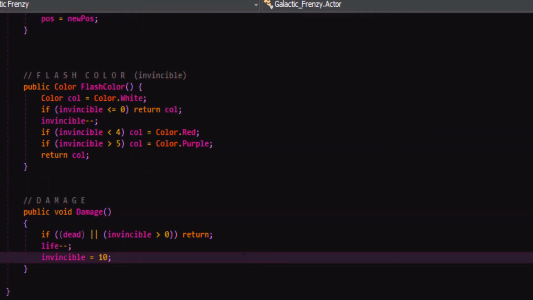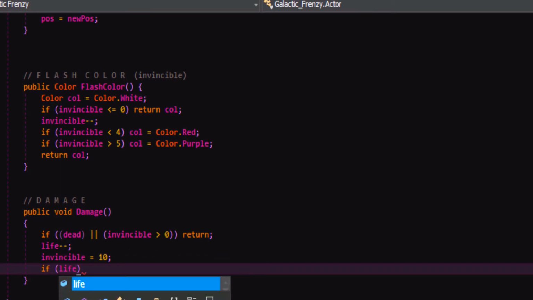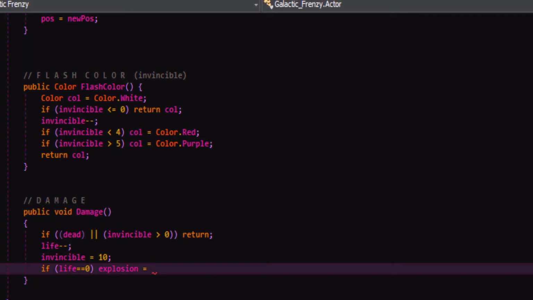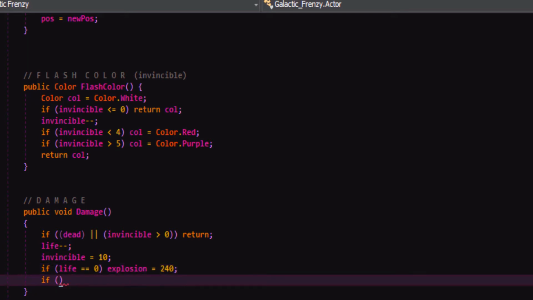So let's go into damage. We'll say if life equals 0, and I'm going to say equals because I only want this to be triggered once, so if it's counting down still for whatever reason, this will just ensure that this is only going to set it to some amount once. So we'll say 240, pick a random number, and if life is greater than 0, and we could make a little mini explosion happen if the ship gets hit. So just one little puff. Well, maybe we'll do that after.